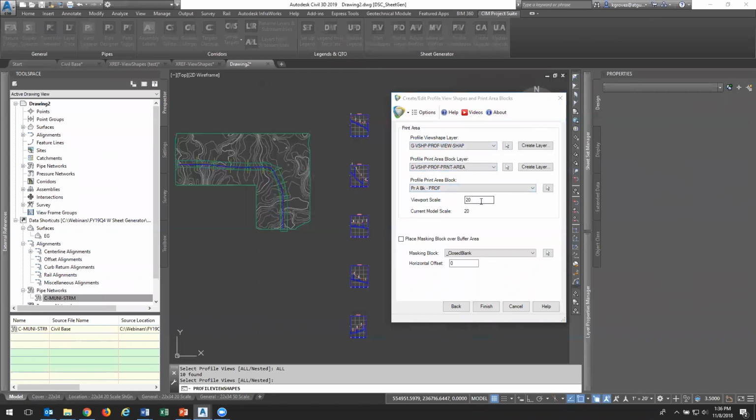Everything looks great. It's reading my drawing scale. My plan was 20, my profile's 20. That all looks great. I'm not going to worry about the mask right now. That's more of an aesthetic thing.